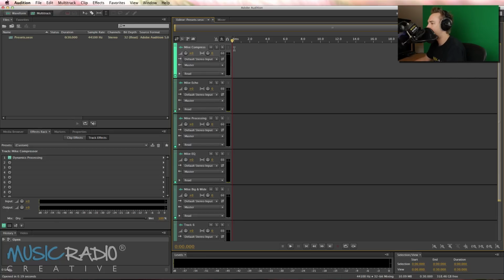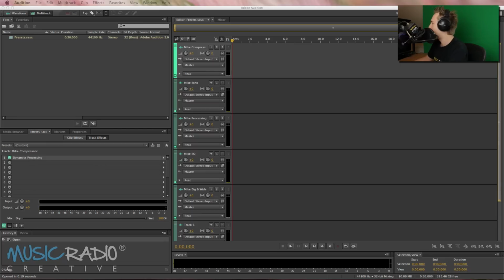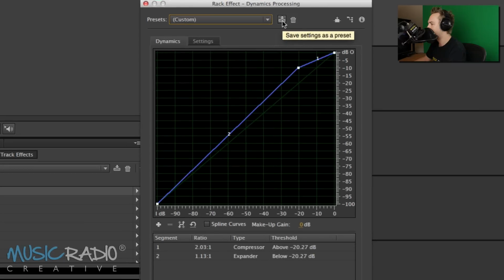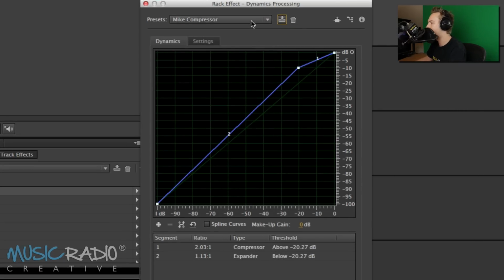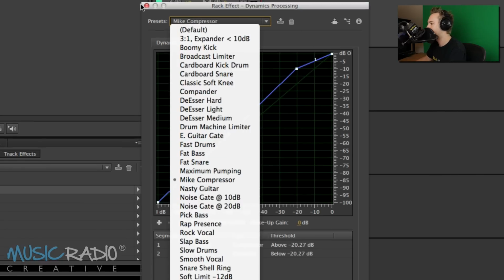Simply go through each track and you'll notice over here in the effects rack, you get a certain preset, so dynamics processing. And when I open that up and drag over the rack effect there, you'll see that is my compressor. Now all I'll do is click this button, save settings as a preset, and call it mic compressor, or of course your name of choice, click OK, and it will forever be in your dropdown there as a preset, even when you've closed this session file.